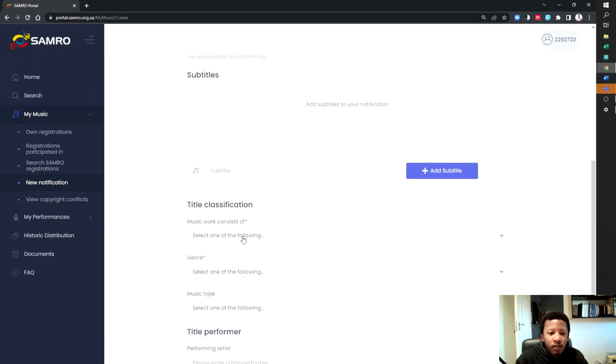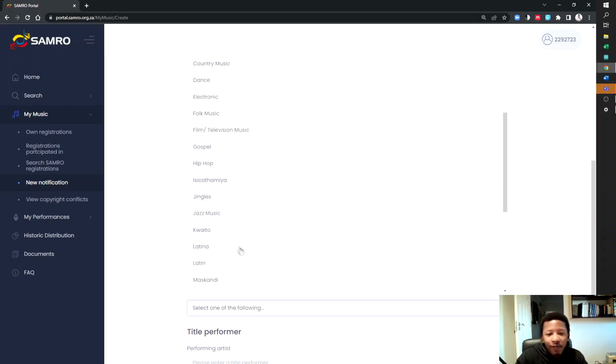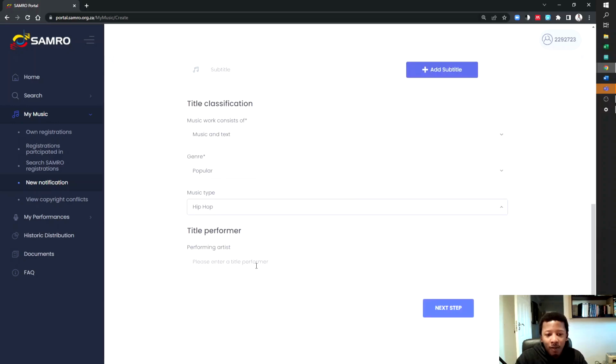Classification of work is the music consists of music and text. So the music is just typically if it's a beat or instrumental. Music and text is if there's a rapper or an artist on top of it. Text is if you're just notifying a song that you've written without musical backing yet. So yes, music and text is what we're going to do here. And then the genre, you can say popular, depending on the type of music you make, and then you find an appropriate genre that matches. I'm just going to use hip hop now because beats are typical in the hip hop field.